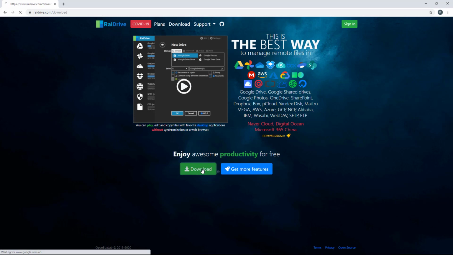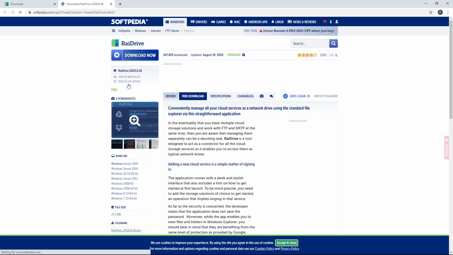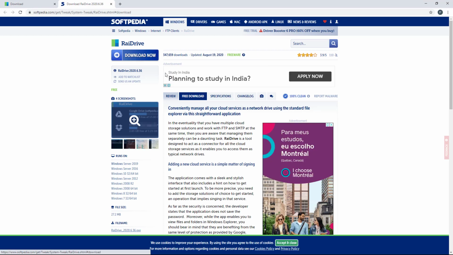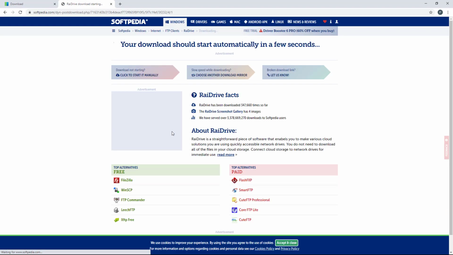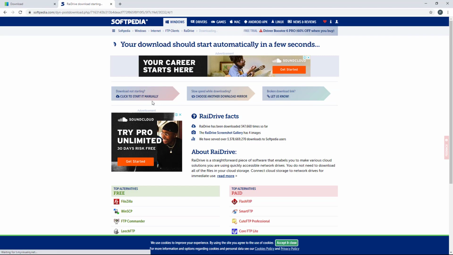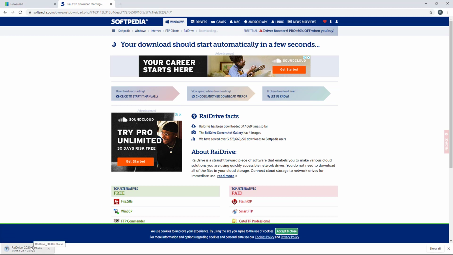And I'm going to hit download right here. And then I am going to choose a server that I want to download the file from, and then just click on download now. So let me just download the file right here, just like that. So let's go through the process right here, and then I'm just going to click to start manually right here. So RaiDrive starts downloading on my computer.